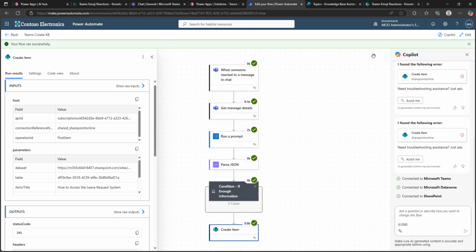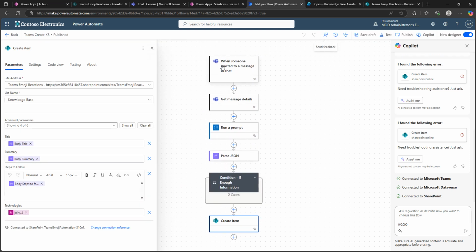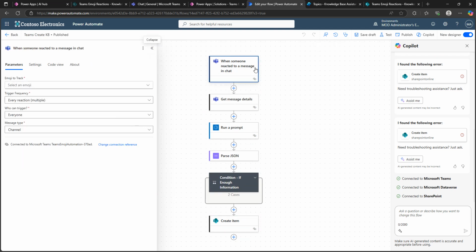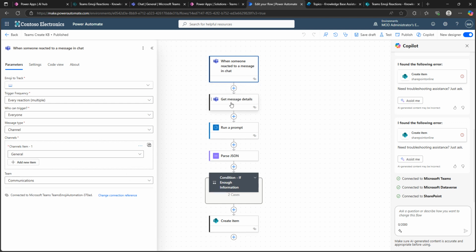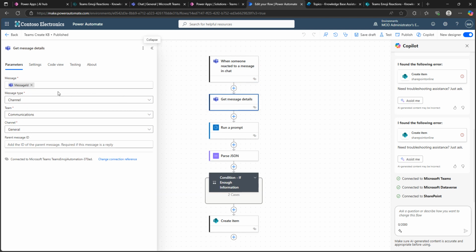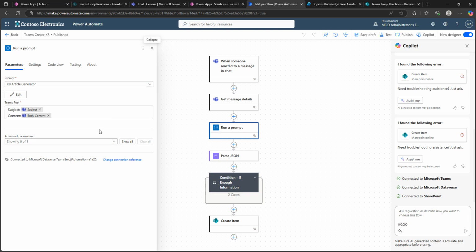But basically, you can see here, if I went in to edit this, then you've got the trigger when someone reacts to a message, and I've got it as a book emoji at the minute. Channels is just loading there. You then need to retrieve the message details, because off the back of this trigger, all you really receive is a little bit of information regarding who the person was and the message ID. So you need to get the message details by passing in the message ID and the specific channel. I then trigger off this prompt with the subject and the content that I get from the message details.